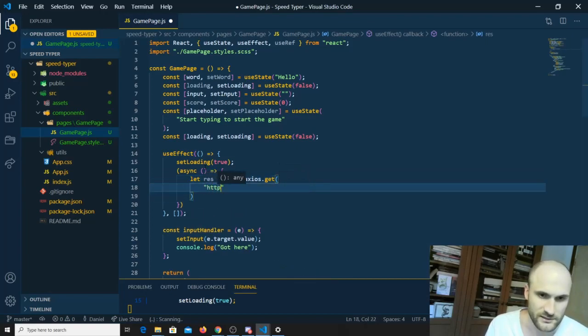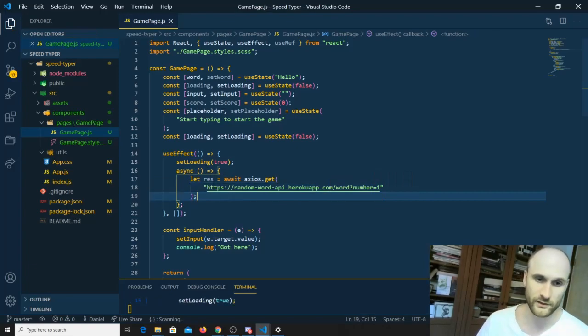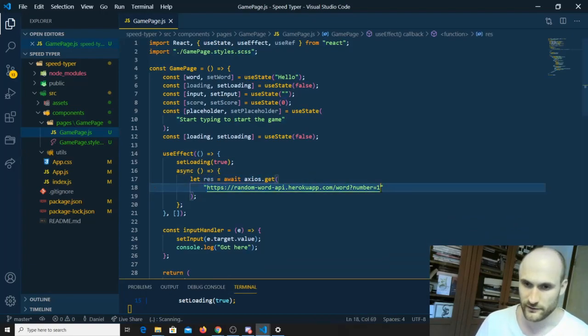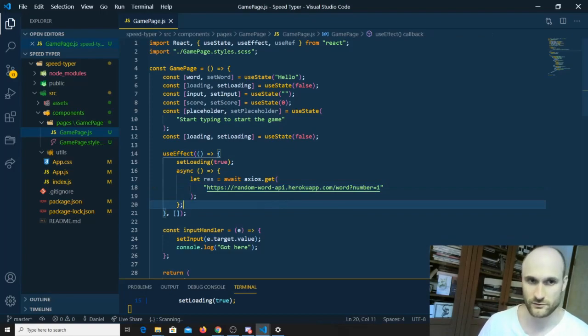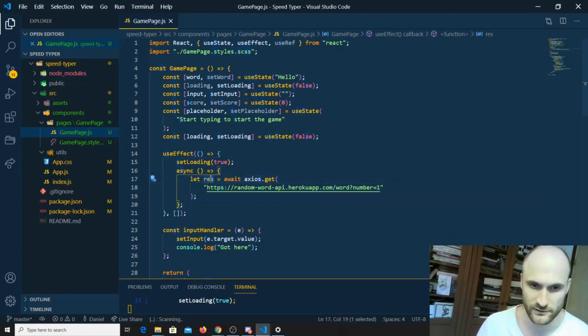So we do https random-word-api.herokuapp.com/word?number=1. So basically what we are doing is storing in the result, we are just calling this API that I found, and we are targeting it so that we just want one word back. And this is the first word you see when you load the page. So we're storing this word in this res variable here.